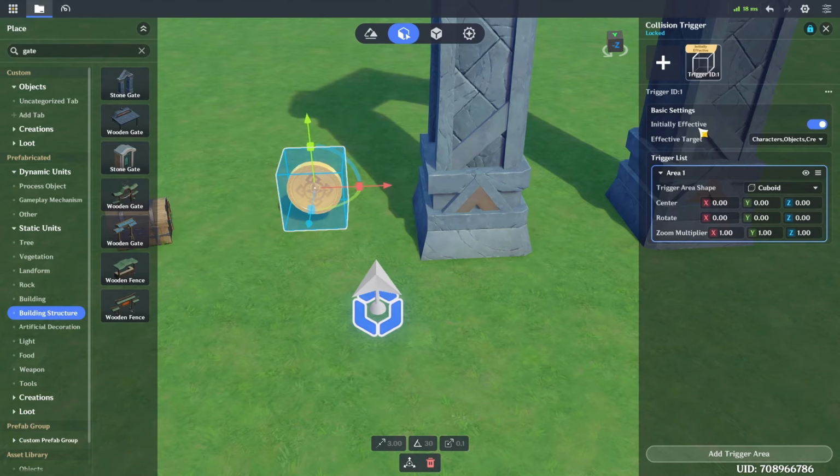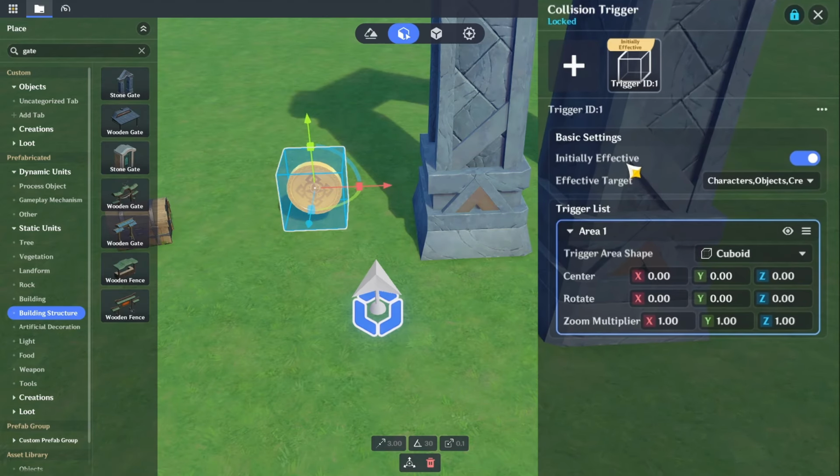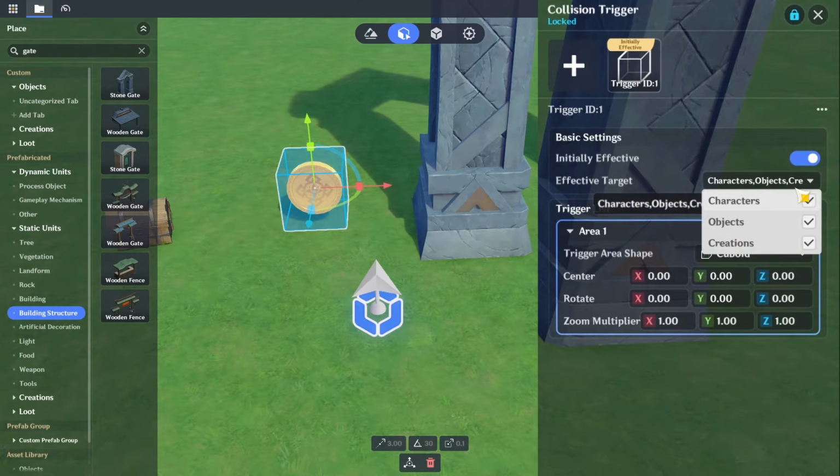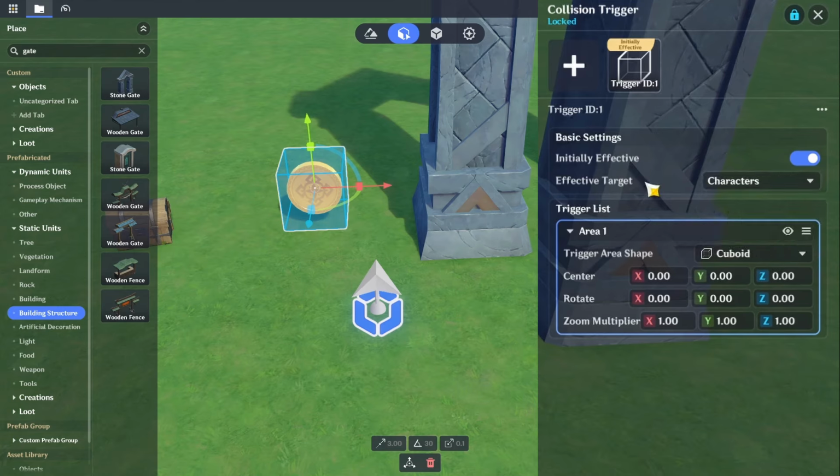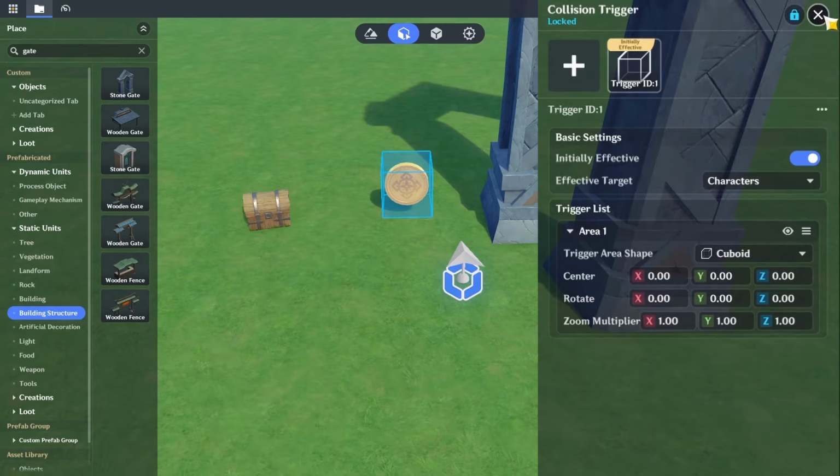And again, we have the initially effective, whether it triggers at all. We have the effective target. This basically says who can trigger it, and for our case we only want characters to trigger it, so neither objects or creations are needed in here. And again, the blue box is representing the pickup range, and once set, the coin is pretty much ready to go. So I don't think we really need to change that over here. This looks pretty fine to me. We can close that over here.